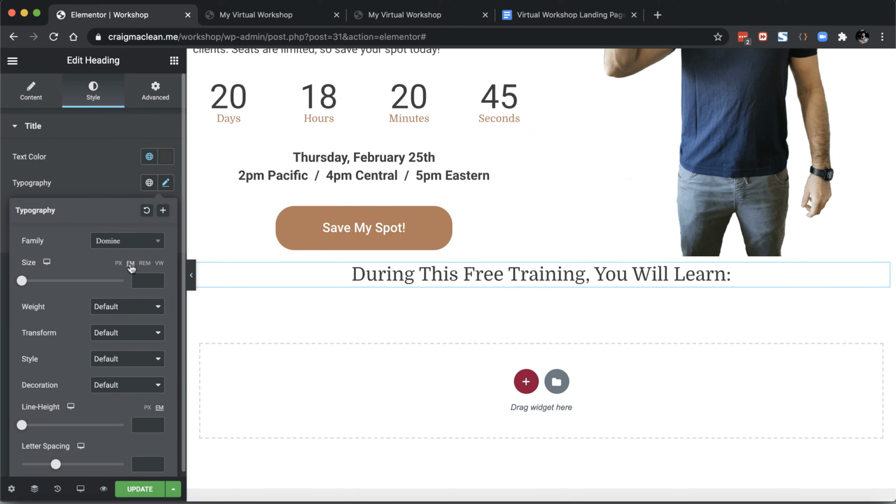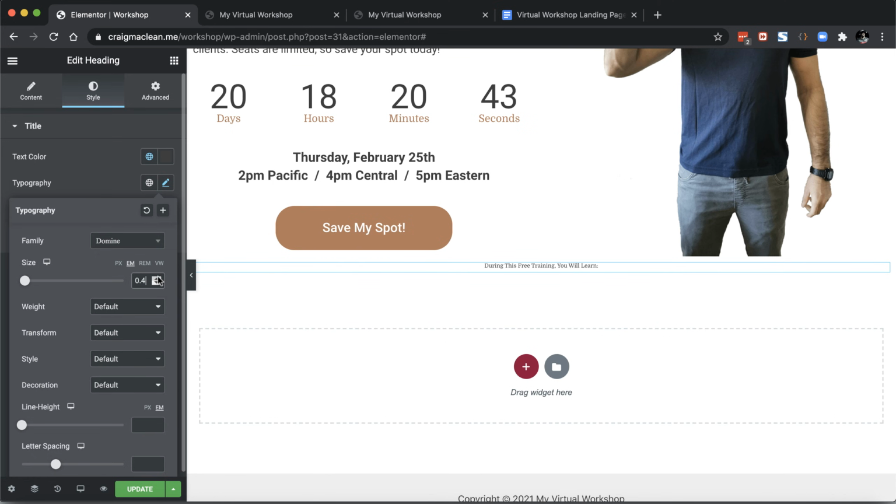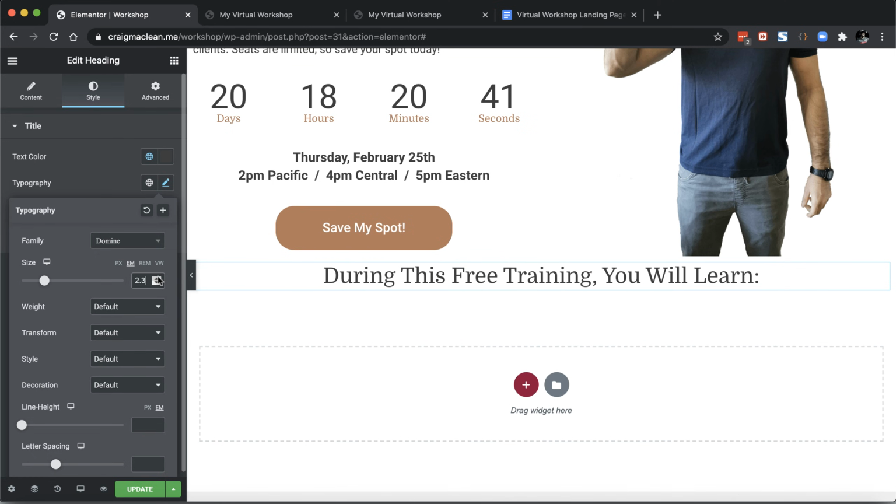Our sizing, we'll use M again. And I think that looks pretty good. Our weight, we can bump it up a little bit. There we go. And I know it's a little bit close to the section above, but that's okay. We're going to adjust that afterwards.